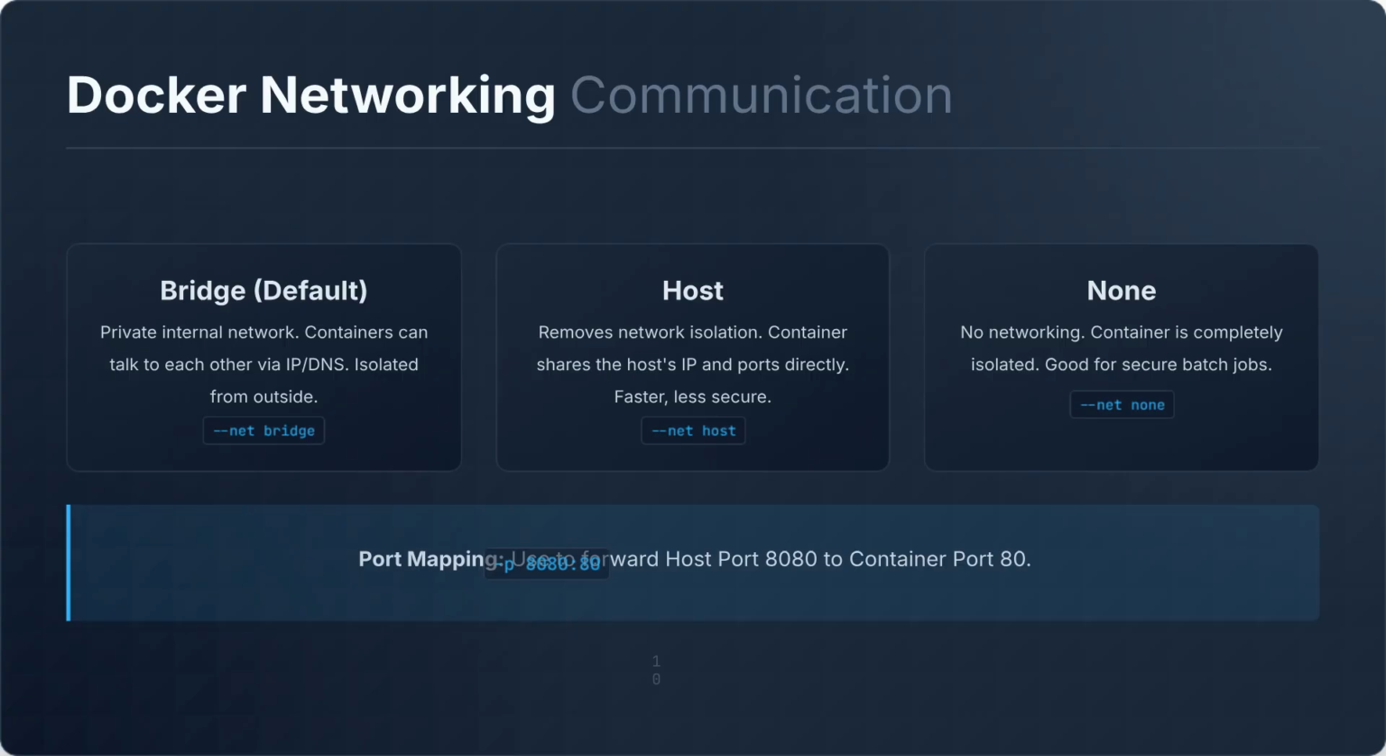Docker networking options include Bridge, the default private internal network, Host, which removes network isolation for faster but less secure communication, and None for complete isolation. Port mapping forwards host ports to container ports.